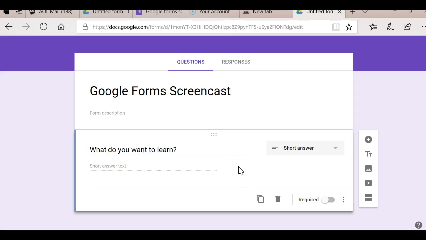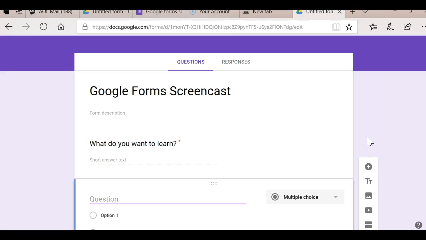In order to make sure the student answers this question and doesn't go forward to the next question, you need to hit on required. That means the student cannot go on to the next question without answering the first question. So my toolbar over here, I can add a question, I can add a title and description, I can add an image, I can add a video, and I can add a section. So right now, I'm just going to add another question.